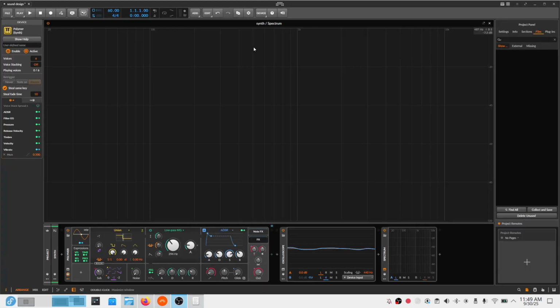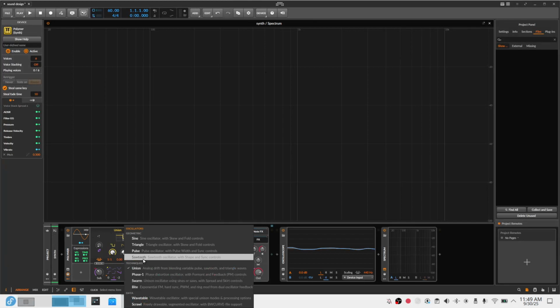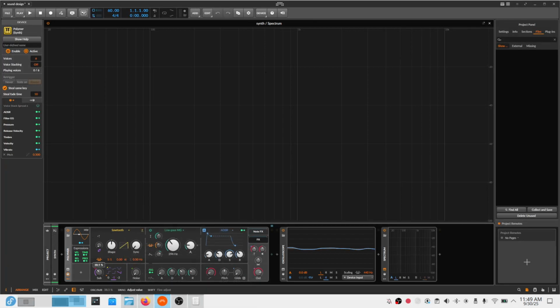So right now I'm in Bitwig. I have the Polymer synth open, and this is Bitwig's multi-engine synthesizer. I'm actually going to switch it to sawtooth mode really quickly and turn off all of the stuff I don't need. I don't need a sub. I don't need filter modulation. I don't need resonance. I don't need filter key tracking.